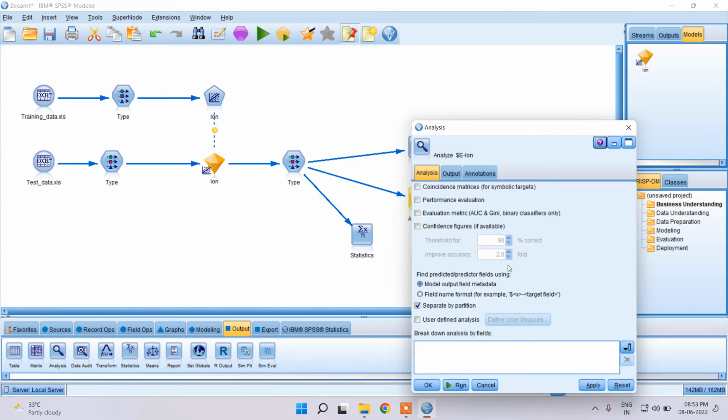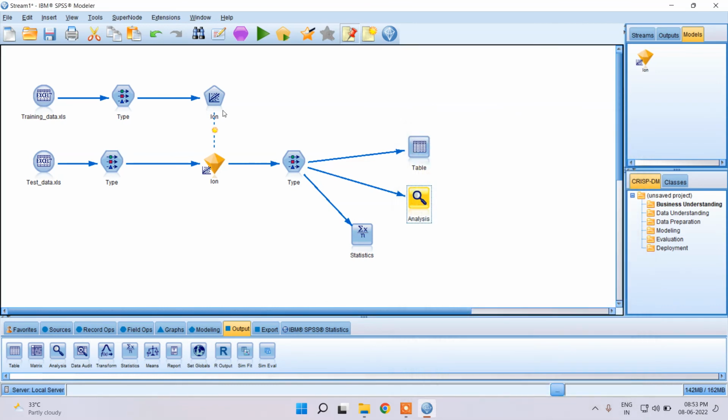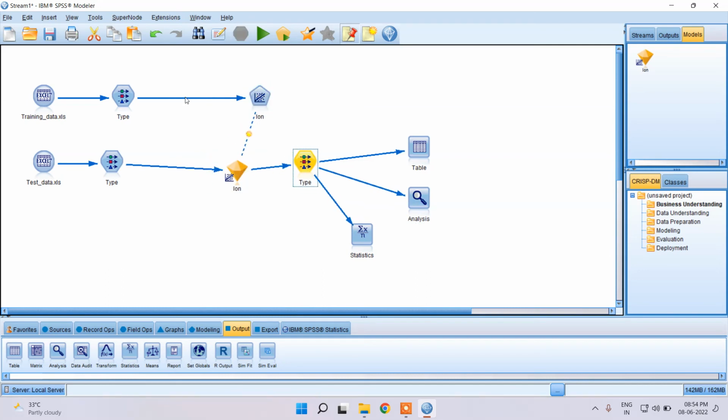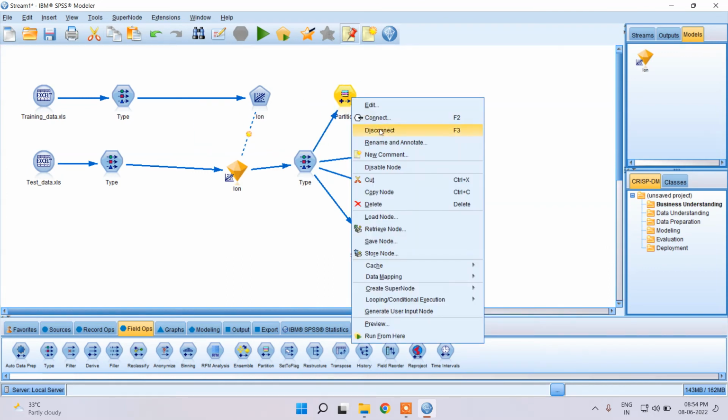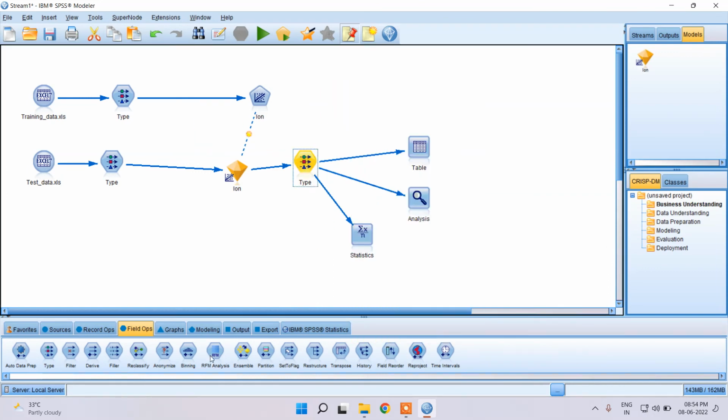Okay. So actually, this is one way of doing it. But before training this data into this node, we can place one more node here. If you go into the field ops, we have something called partition. So we can have a partition over here.